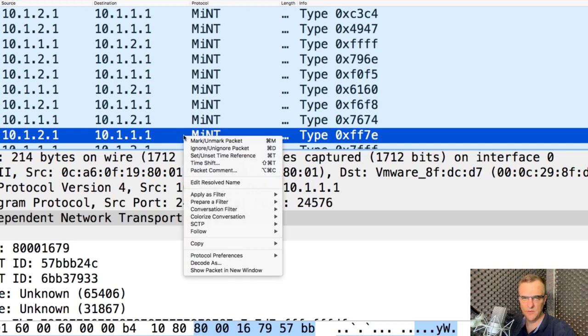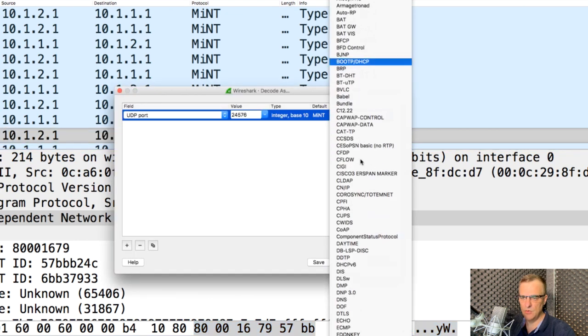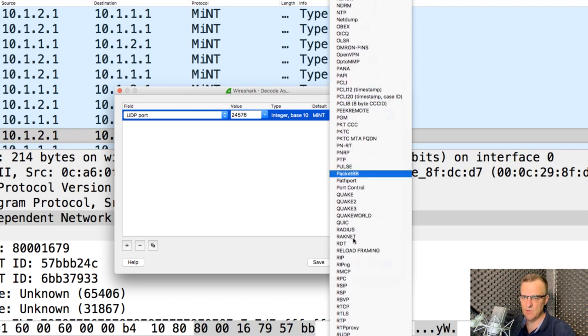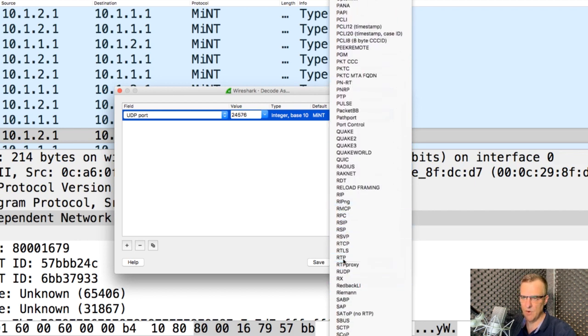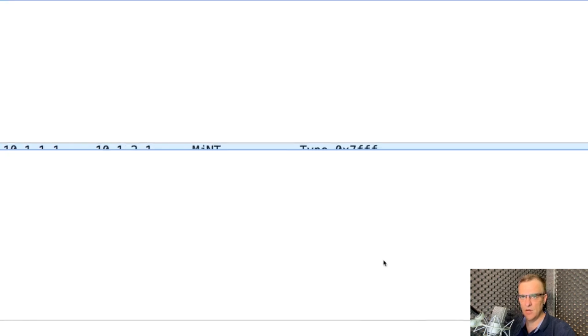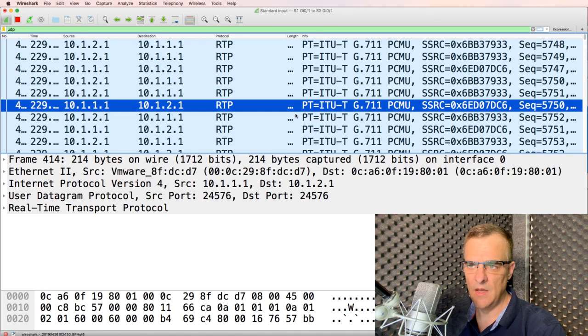So what I'm going to do, and this is the trick, right click, decode as, and don't use MINT in this example. We're going to use RTP. So scrolling right down, RTP, real-time protocol. I want to decode this traffic as RTP traffic. And notice the difference. I can see that this is G711 ULAW.